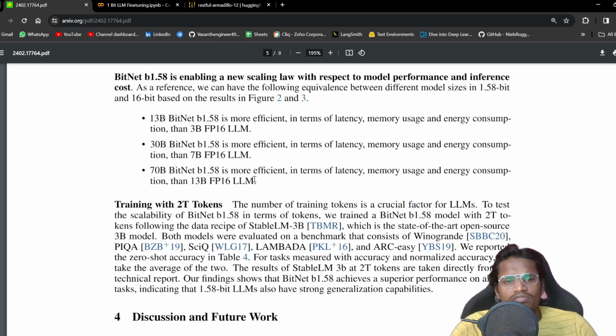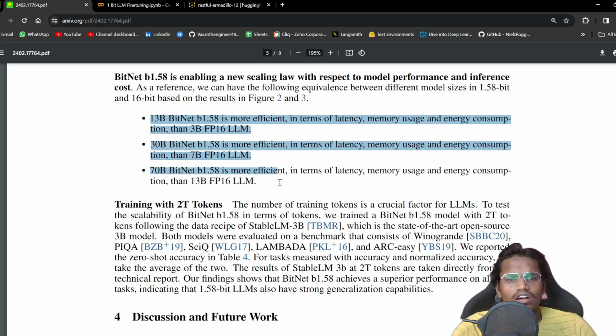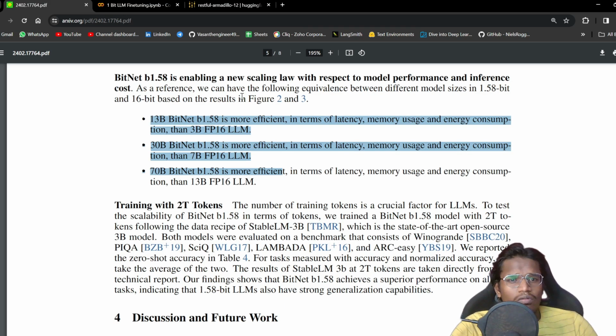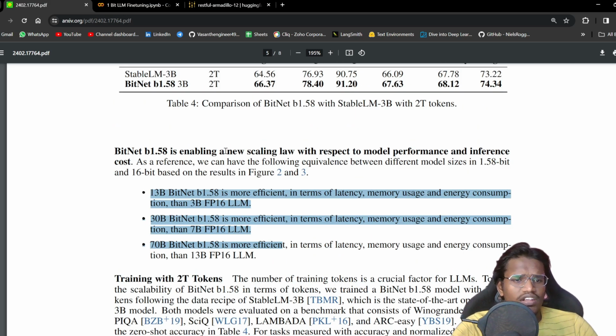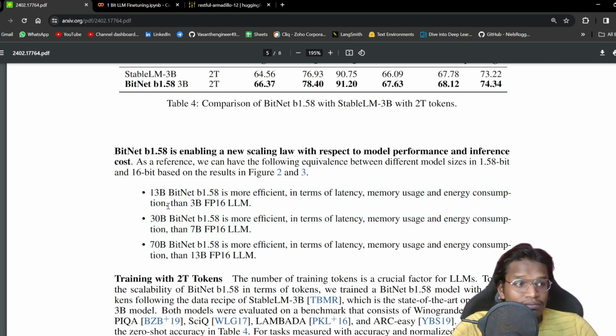Okay, so here is where we have a conclusion, probably. BitNet is enabling a new scaling law with respect to model performance in inference. The 13 billion is more efficient in every place. 13 billion BitNet is more efficient than 3 billion float 16 in terms of latency, memory usage, and energy consumption. You need to note this point. This is 13 billion, that is 3 billion.